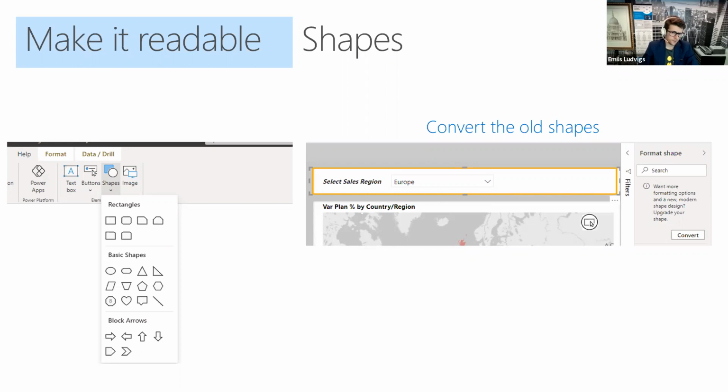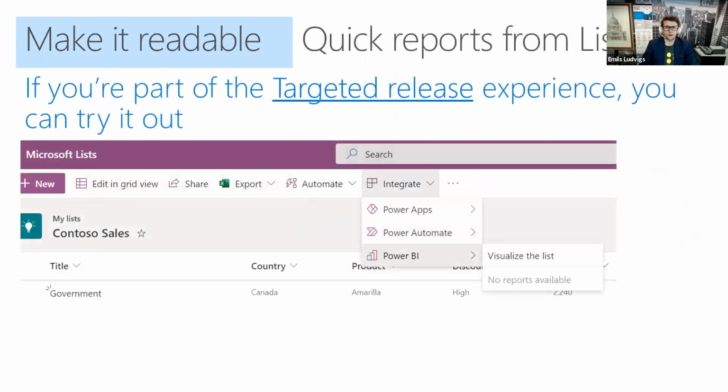And if you have a report with a lot of shapes, then there's this option which you can see on the right side of the screen, that you can convert the old shapes. It's like asking you, hey, I see you have the old shapes, do you want them converted? And you say, yeah, upgrade my shapes, press the button, and the shape is in the new style. And yeah, I'll show you how these shapes are working. So don't be scared.